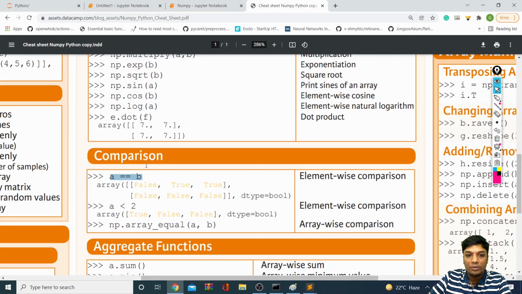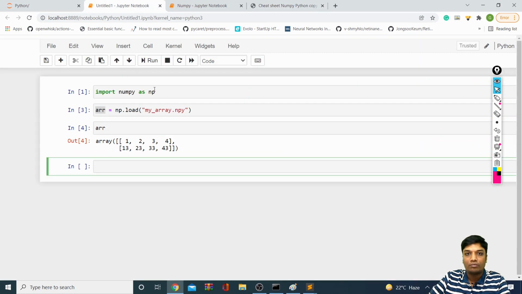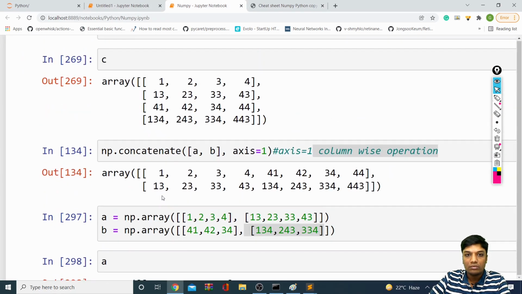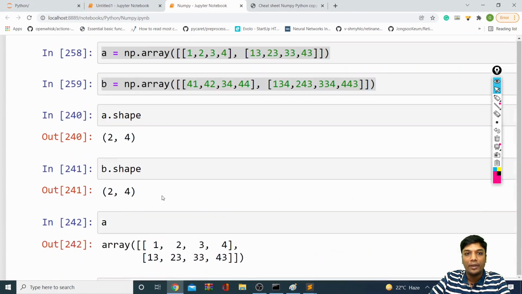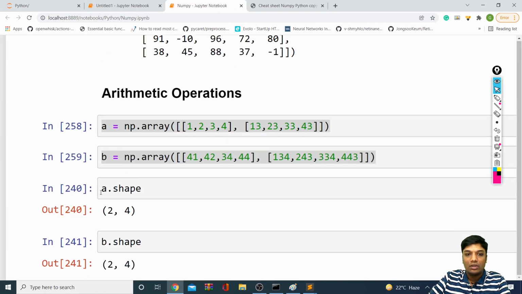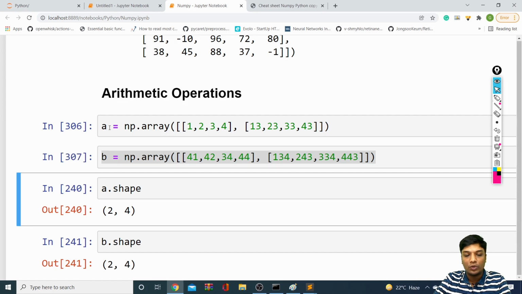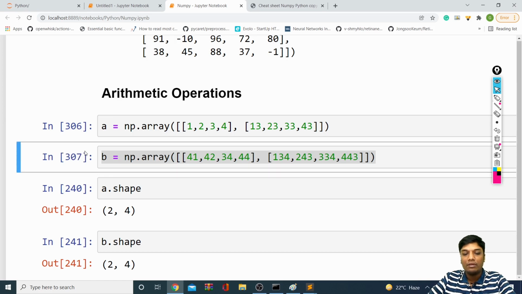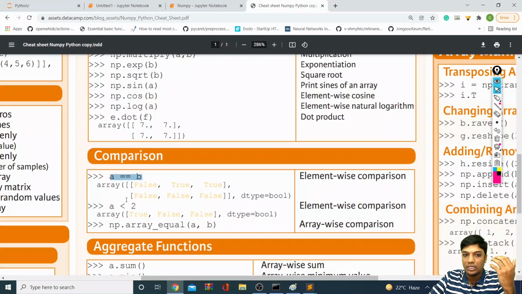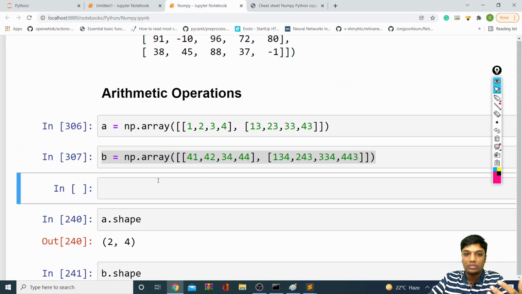Then comparison operators. We have not seen those in detail, but let me show you. Very simple. Let's assume that you have two arrays like this. If you want to compare these two arrays, you can do this. We have seen comparison operators in Boolean indexing, where we just find out which elements are less than two. But if you want to compare two arrays, we can do it like this.